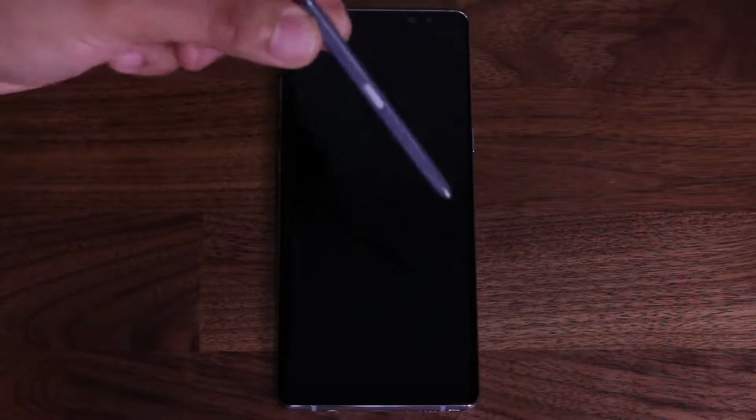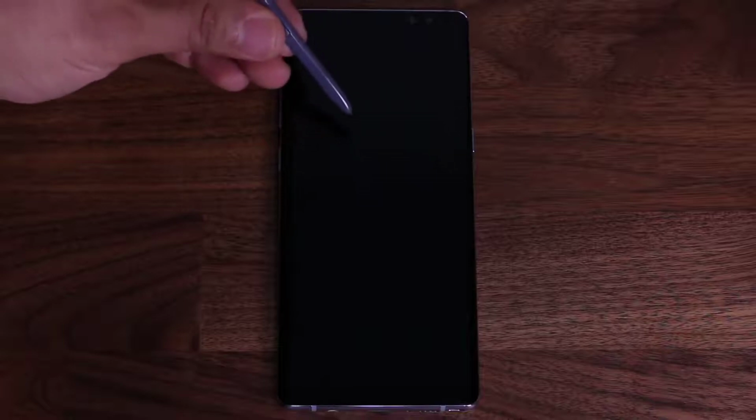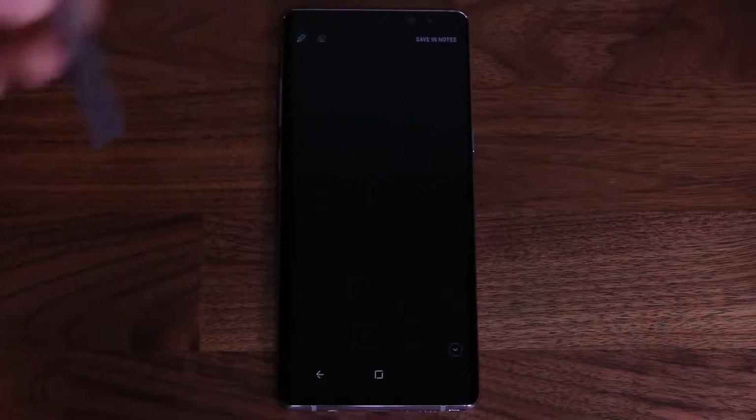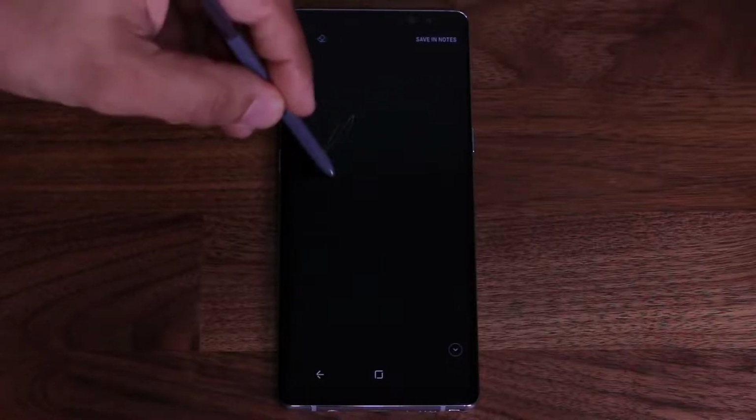So you have two options. If the S Pen was already inside your phone, you could have pulled it out and you could have just started writing. Now, if the S Pen is already out, it's not going to work that way. But then what you can do is you can just bring the S Pen close to the screen, press that button, and that's also going to activate the screen off memo, which is a fantastic little tool.